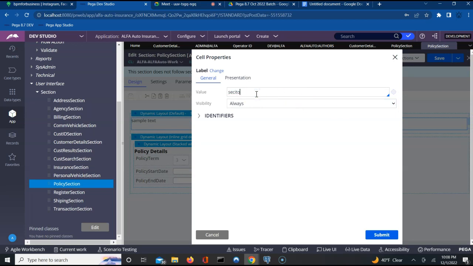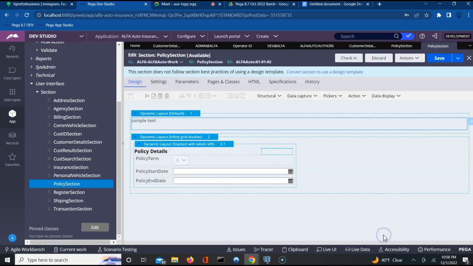Section from latest version, which is 010102. Make sense? So now when I create a flow, I should be able to see the policy details with this particular message. Let us verify that.